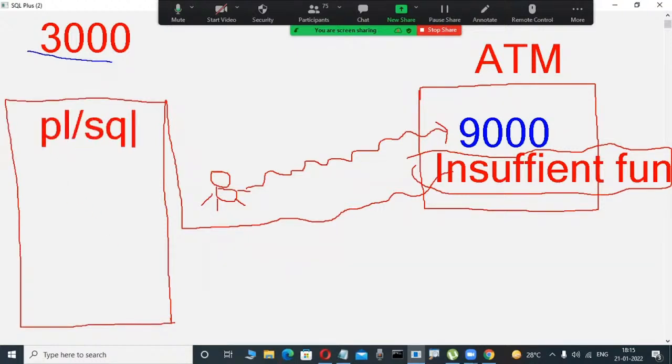That coding they are writing in PLSQL. Suppose Oracle projects, banking projects, they are writing in PLSQL. What is the condition? If the user entered amount is more than the available balance, then they write this message. Same like Java, C++, some coding is there. They are writing if conditions like that. Otherwise, how is it possible?